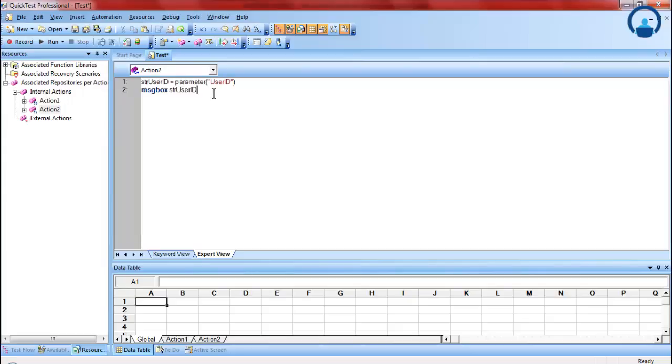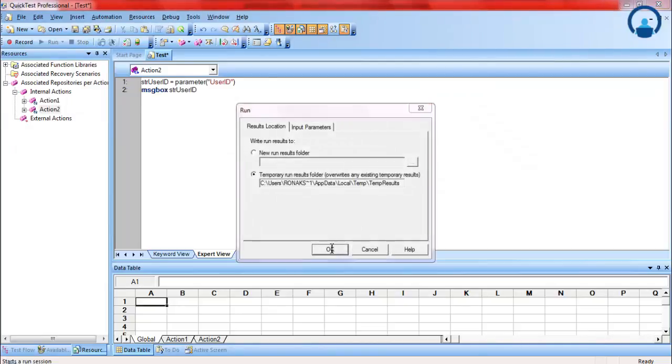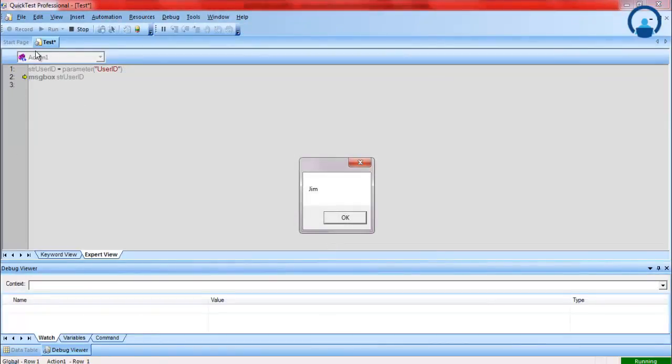So as I said, action parameters are local to the particular action. So when I run this action, first action 1 runs, and the value is displayed since this user ID parameter is local to action 1. And when action 1 is calling action 2, and now when it is displaying it, although the code is same, the value in user ID is different for different actions. That is action 2 for action 2.